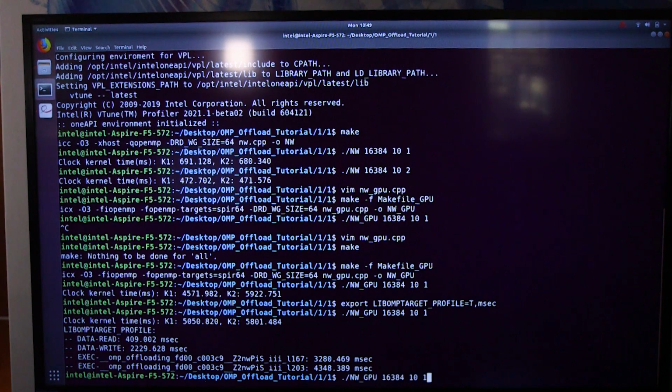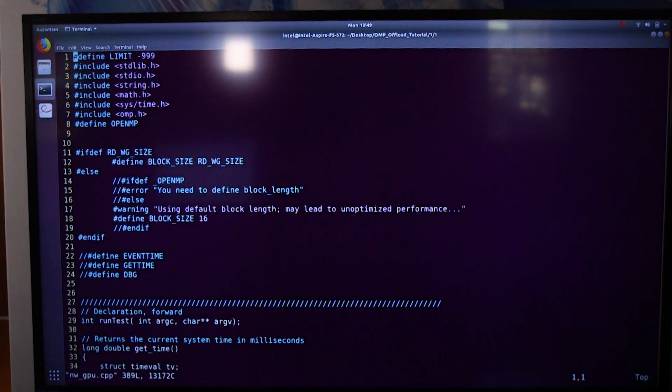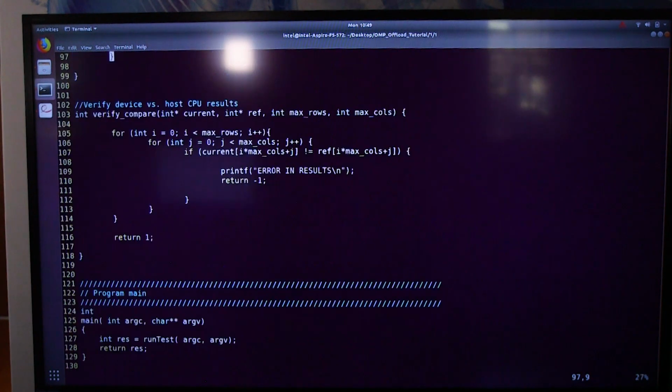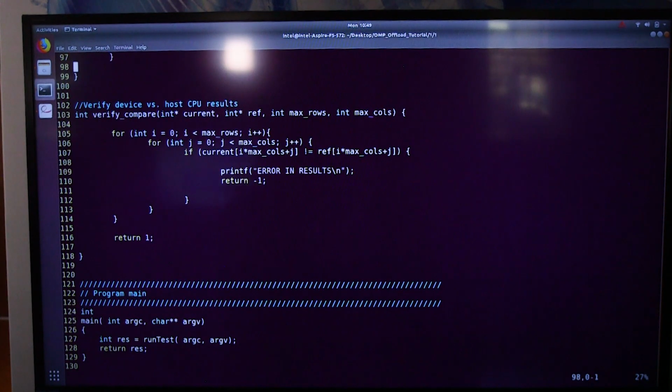Now I'll go back to the code and show you how we can make this better. And I want to just prove the point that it is very important to have in mind our algorithm, and also keep in mind what I said about the importance of data transfers.